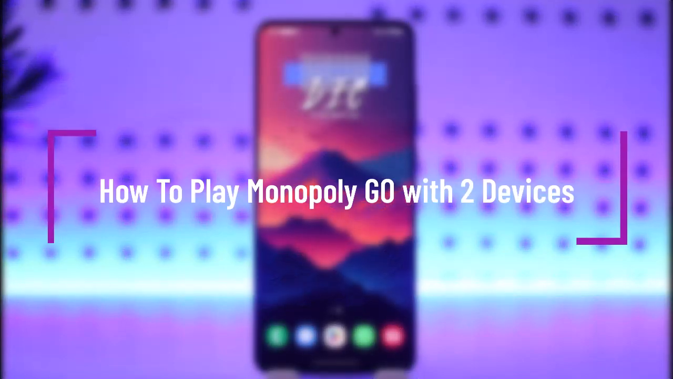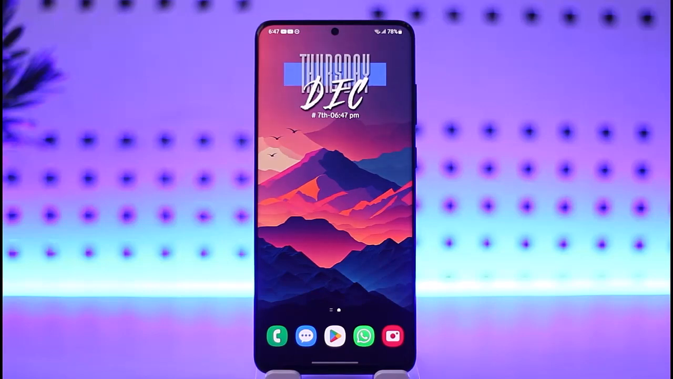In this video I'll show you how you can simply go ahead and play Monopoly Go with two devices.